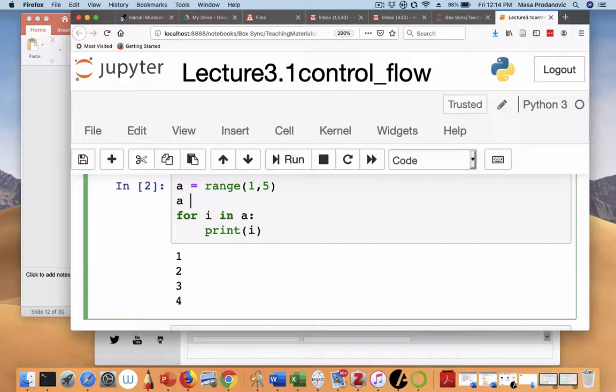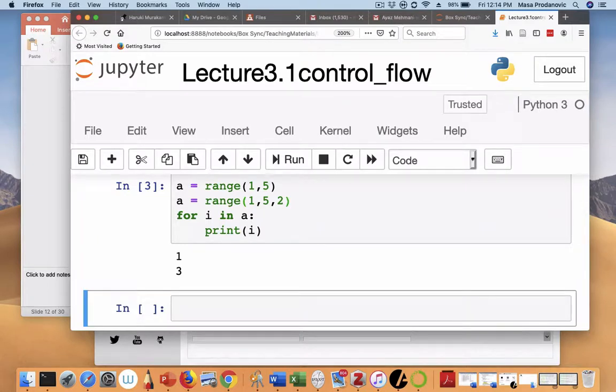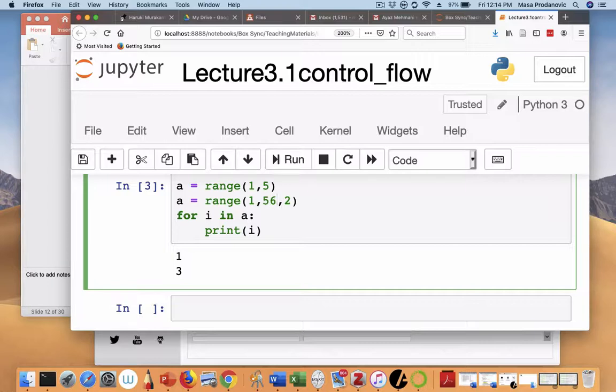I can now change it, and I'm going to simply overwrite what this first one is. I can start from 1 to 5, and I'm going to step by 2. Let's see what we get. There's 1. 1 plus 2 is 3. 3 plus 2 is 5, but that's equal to 5, which is my ending point, so it's not going to take it into account. If I want 5 on this list, then I could put 6 here. I could put 56, but that's a lot of numbers.